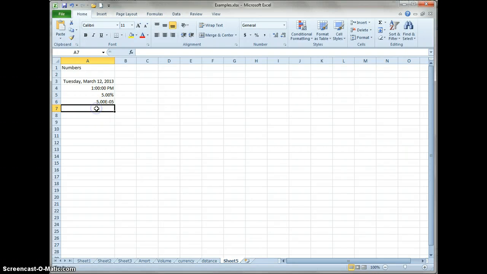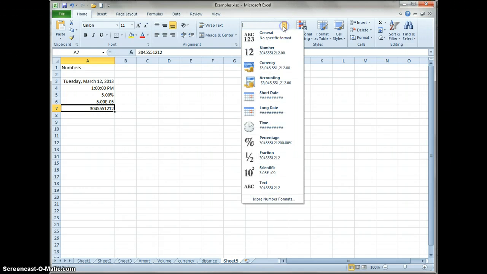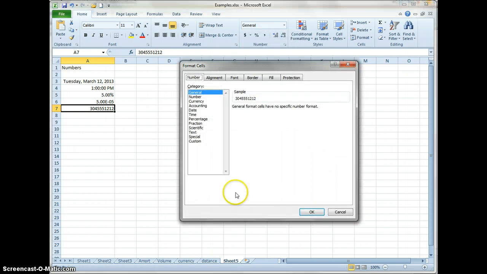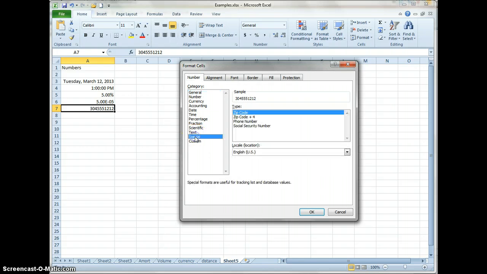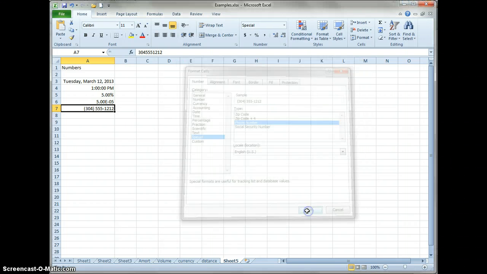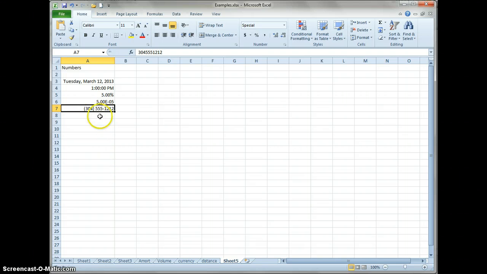We also have custom and special formats, phone numbers. Now if I wanted to change that back to our formats, but now we need to use the more number formats option. Go to Special, and you can see other options for phone numbers, zip codes, social security numbers, and so forth. I'll choose the phone number option. It converts it to area code and then the number.